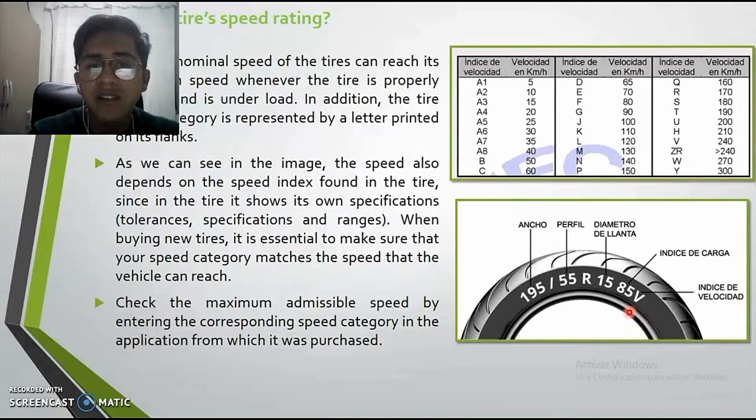The tire shows its own specification, tolerance, and range. When buying new tires, it's essential to make sure that the speed category matches the speed that the vehicle can reach. Check the maximum speed by referring to the corresponding speed category, entering the corresponding speed category in the application. Okay.